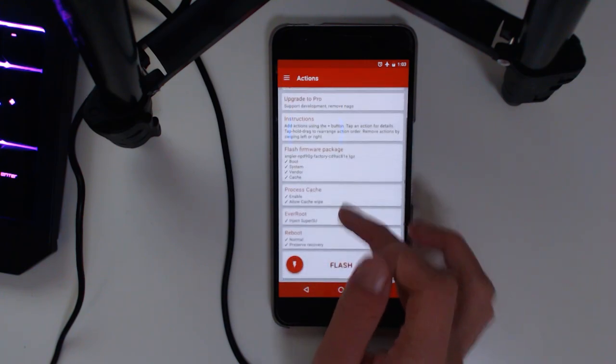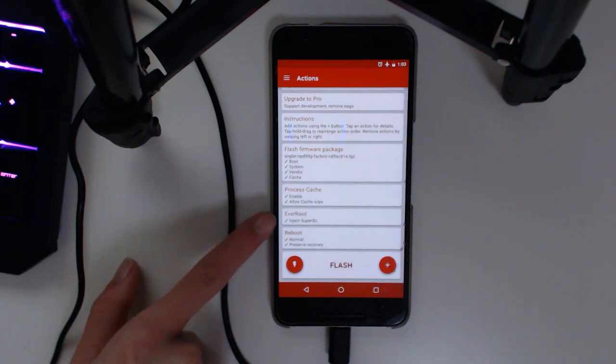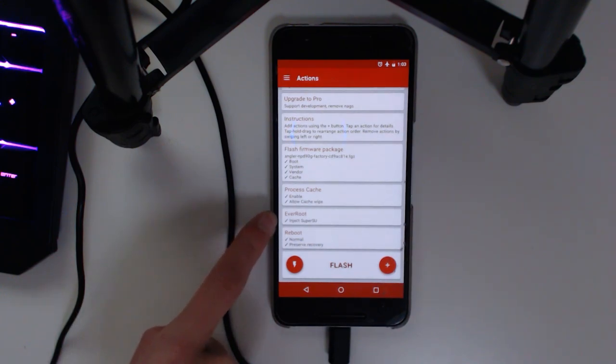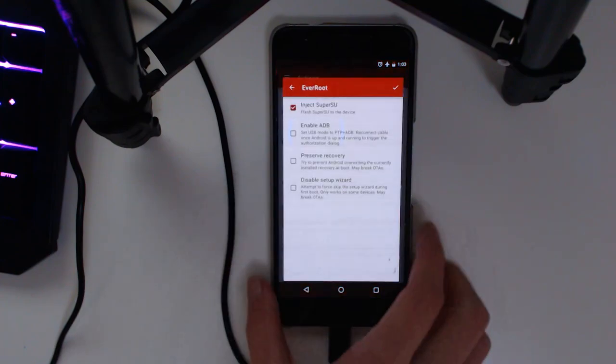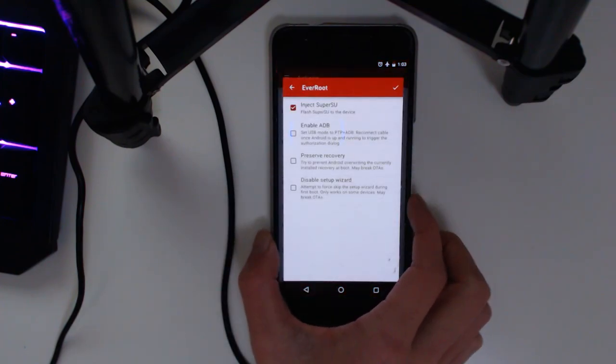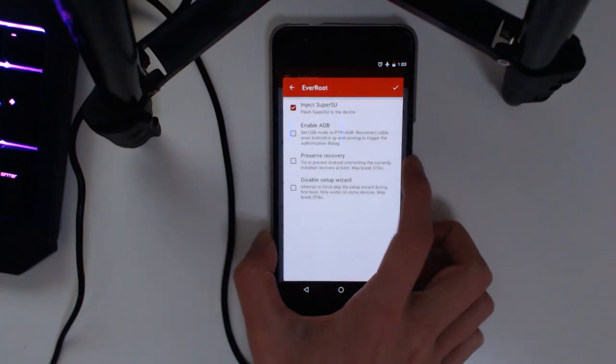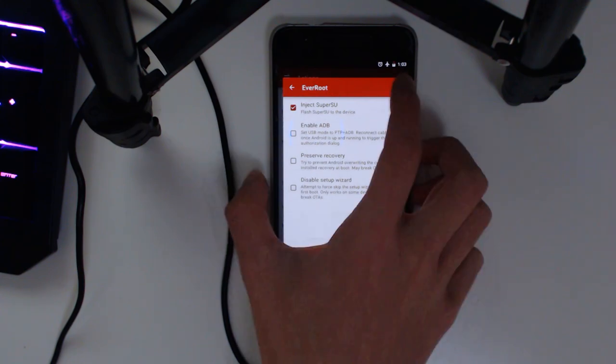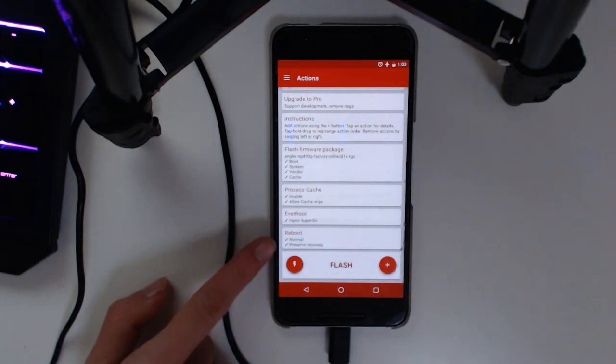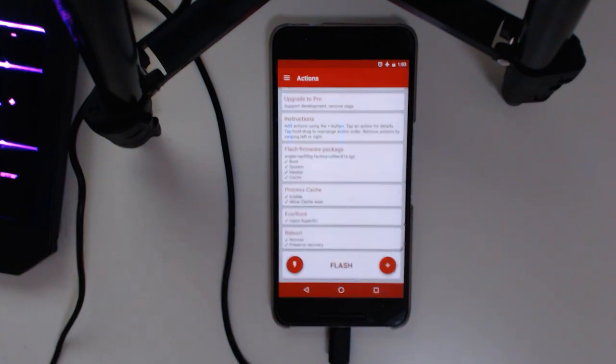We'll scroll down and you can see that Everroot is checked there, and you're definitely going to want to make sure that's there. You can tap on it to make changes. It's also set to preserve the recovery down here, so when your phone boots up with its new boot image, it won't try to replace our modified recovery, TWRP, with a stock recovery.